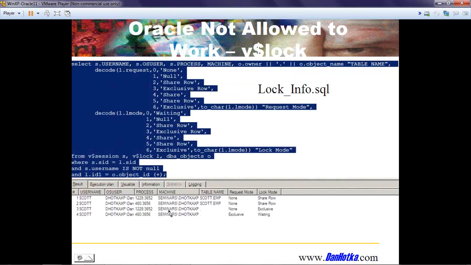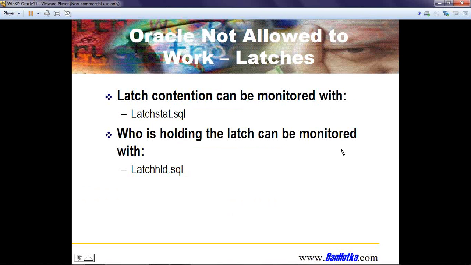I've got scripts for this as well. So here's some locking information. A lot of tools, SQL Developer, Toad, both have screens that will show you who has it and who wants it. So this is $lock. This is the lock information, the different locks that are going on out in the system. And this latch contention, who's holding the locks too long.